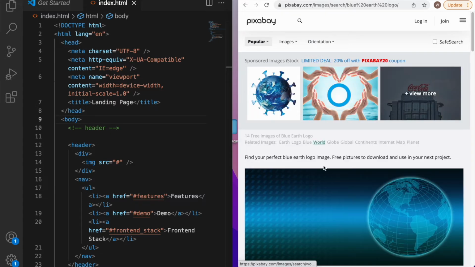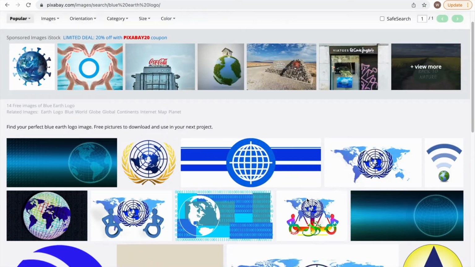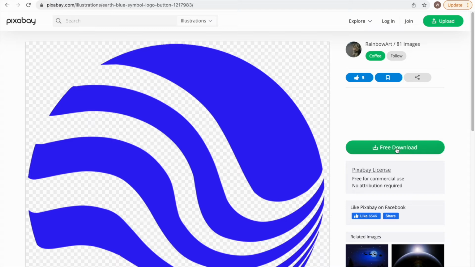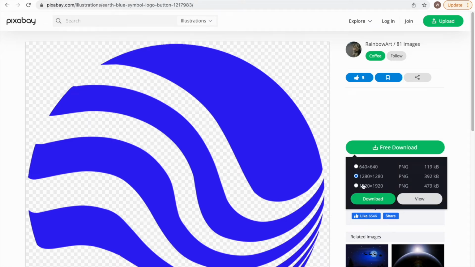You can choose any one you want. I'm just going to choose this. Let me just open this up here. And there it is. This is the one I use. So I'm going to open it here, and I'm going to click on free download. And then I just go with the setting that's set here. I'm going to hit download.